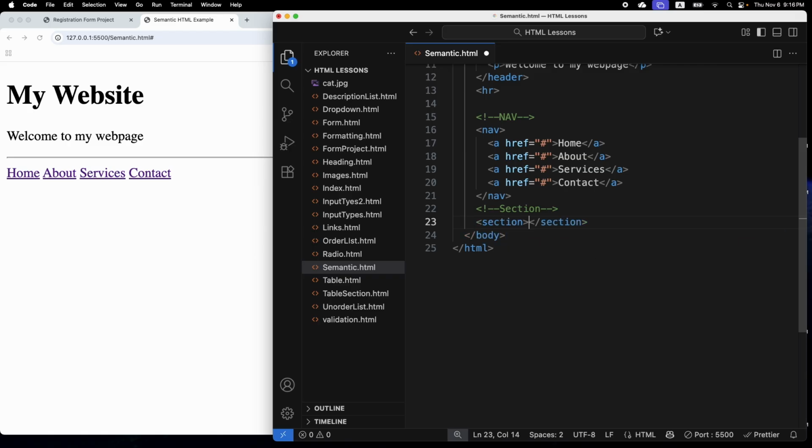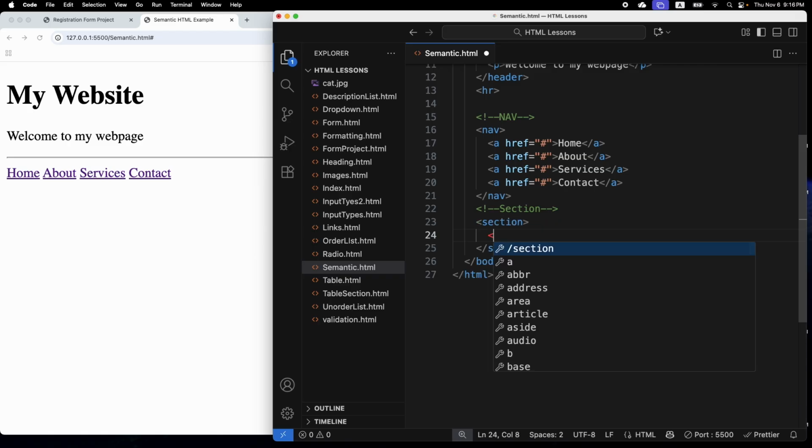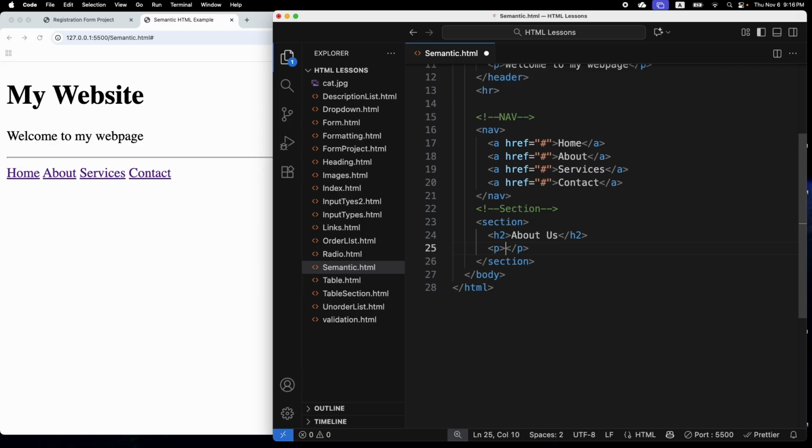Section. So inside the section, I'm gonna create an H2. So I'm gonna say this is the about us section. You have to know about us, what our activities are in this web page. I'm gonna create a paragraph as well. I'm gonna tell about our team. For example, I'm gonna write we teach HTML in a simple and easy way.